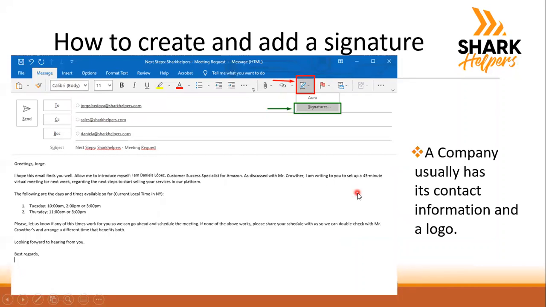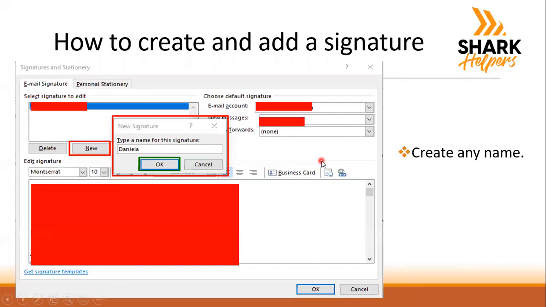Now, usually a company has a signature. They usually have the contact information and a logo, so you can create one. To create and add a signature to this email you just wrote, you are going to click on this upper part. Then you're going to click on signatures. When you do that, this window will appear.